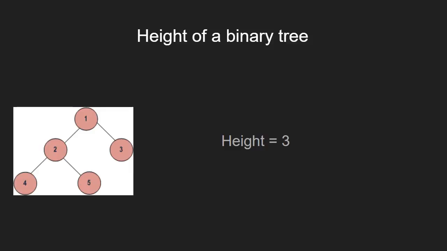We can use level order traversal to find height without recursion. The idea is to traverse level by level. Whenever we move down to a level, increment height by 1. Count number of nodes at each level. Stop traversing when count of nodes at next level is 0.